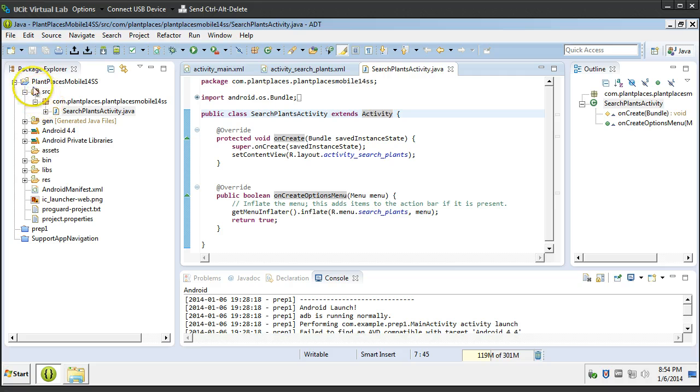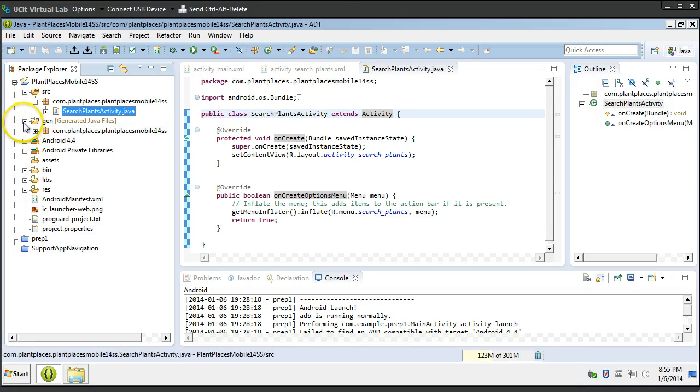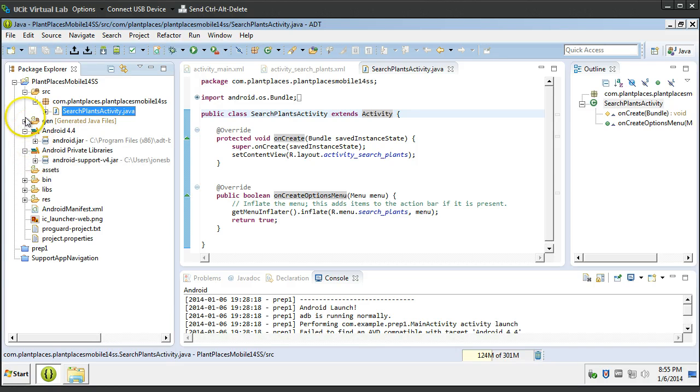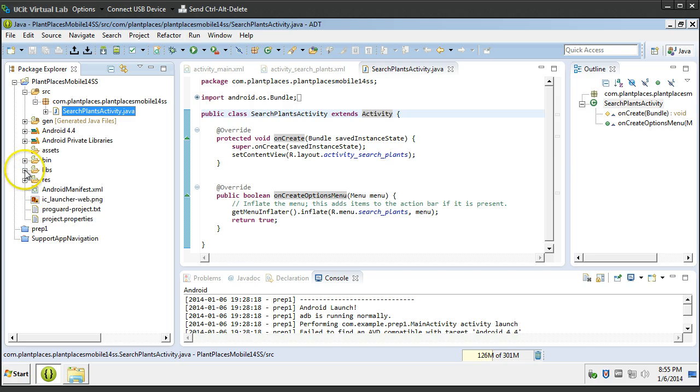Now, let's take a look. Our activity has fallen under this src, or source folder. That's where all of our Java code, all of our Java logic, all of our activities are going to go, under this source folder. Let's explore some of the other folders that we see here. We have gen, which is generated by the Android Developer Toolkit. We have some libraries. We have a few libraries that we're using as part of our app. Then this is where our final compiled output goes. Libraries, any other libraries that we might want to use, any kind of reusable stuff we want to use.